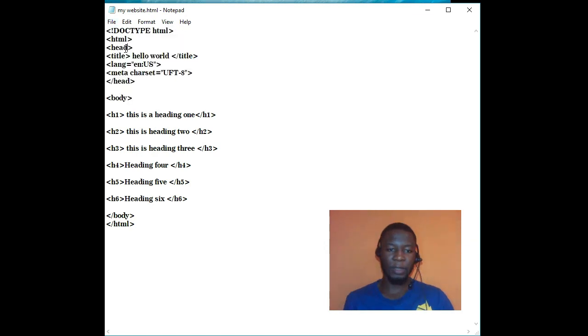The head element contains the title, the script, and meta information about the page. And we've also seen the H1 element, which is the heading element, which defines HTML headings. That's what we've seen so far in this tutorial.